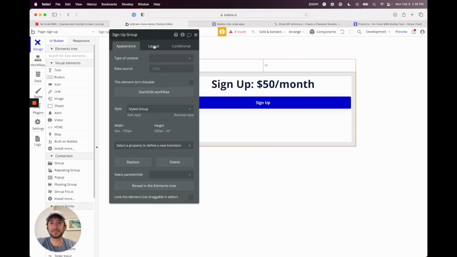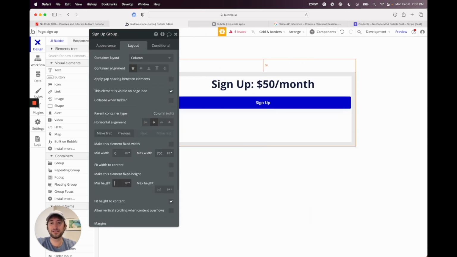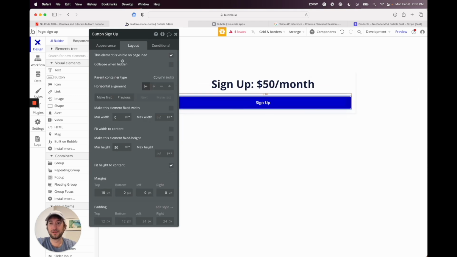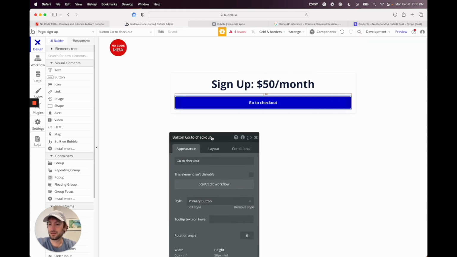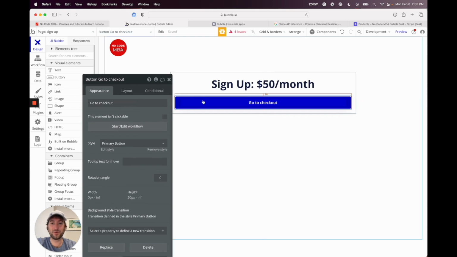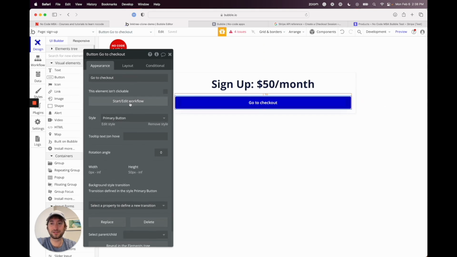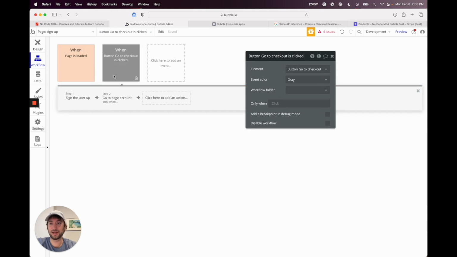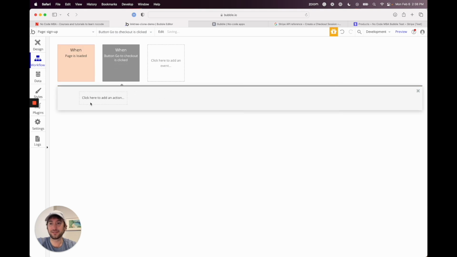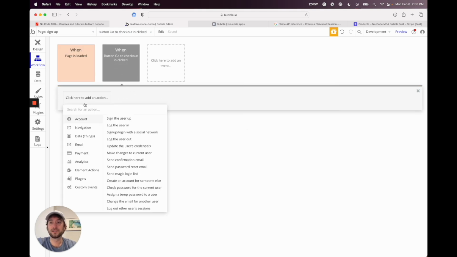I'm going to make the sign up group min height 0. And let's change the button to say go to checkout. Now what we're going to do is when I click go to checkout, I'm going to start a workflow. And I'm going to go ahead and delete the workflow currently, start a new workflow.